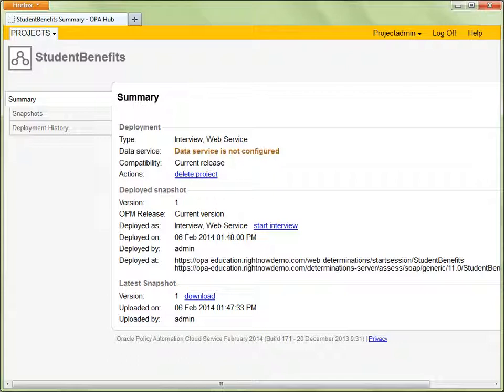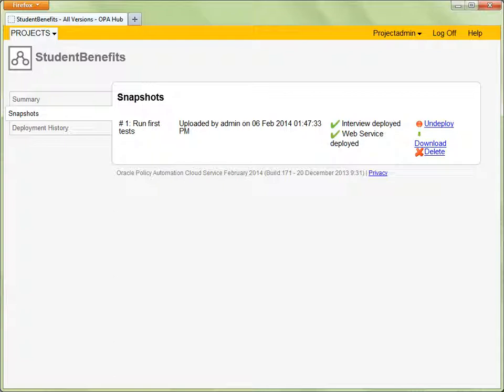To learn a little more about snapshots, let's go to the Snapshots subtab view. A snapshot, or version, is a view of a project at a particular point in time during its authoring. The Snapshot subtab view displays a list of all snapshots of the project to have been uploaded to the Hub. It displays any comments added by the author relating to the uploaded version, as well as information relating to when it was uploaded and whether the interview and web service have been deployed. As a project administrator, you can deploy or undeploy, download, and delete project snapshots. As a project author, you only have the ability to download.